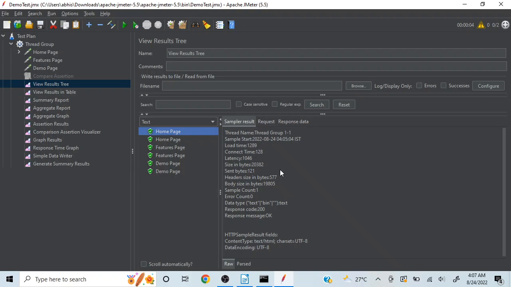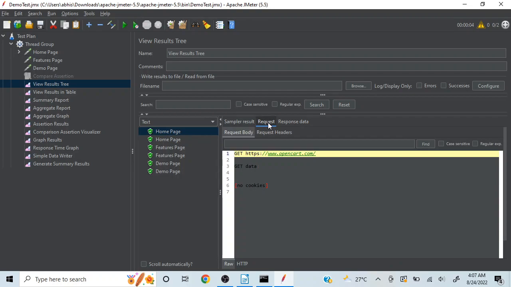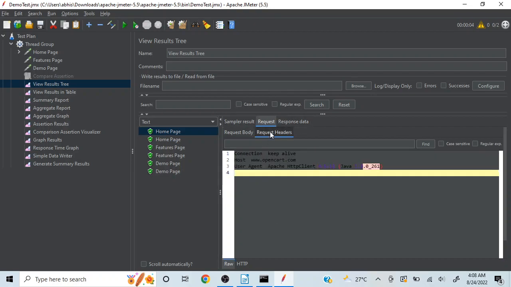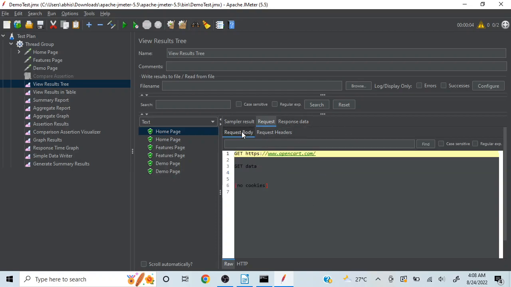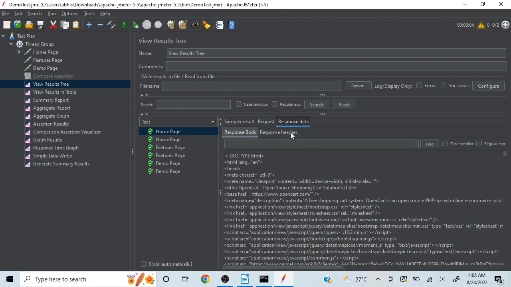Okay, now if I want to, I can navigate to this particular section, request. Okay, so in case of home page, we were trying to access the home page of this particular website. So you'll be able to see opencard.com, this particular request was sent. Okay, if some headers specifically are there, those details will be mentioned here. Okay, now we'll move to the next section, response data. Okay, now you see the response data is displayed here.